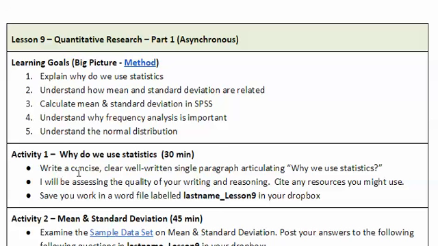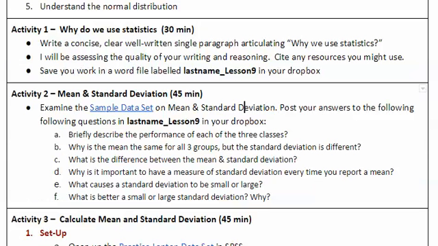The first activity is to write a concise, clear, well-written single paragraph articulating why we use statistics. So I am going to be assessing basically the quality of your writing and reasoning. So try to do your very best in this one paragraph. And then I'd like you to save the work in a Word file named your last name and then lesson 9 in the Dropbox.